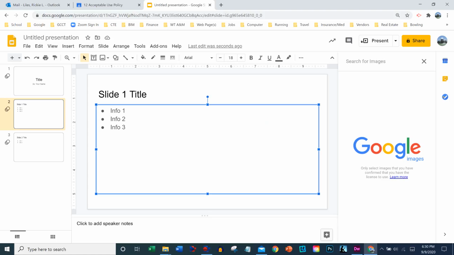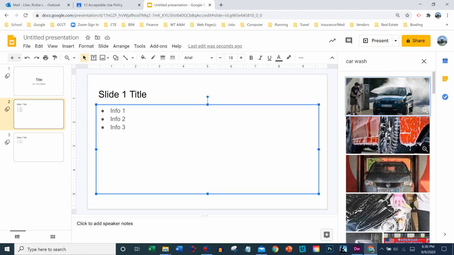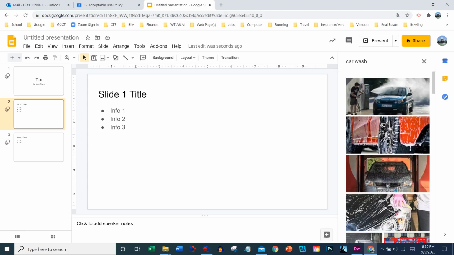Now what I understand is if you type it over here, and I'm going to be looking for a car wash for some reason, and if you use these, supposedly the user rights are good. In other words, you don't have to give credit and that sort of thing. You can just use them freely and not worry about copyright infringement.